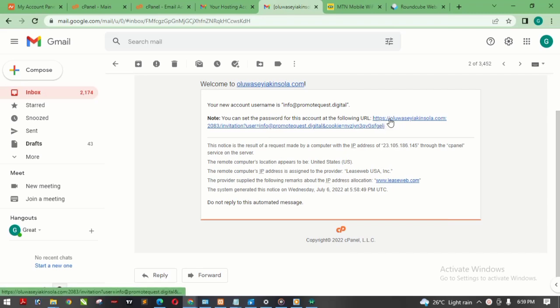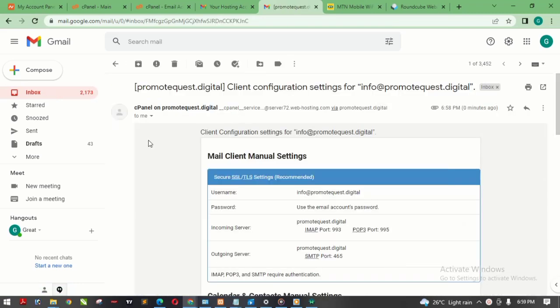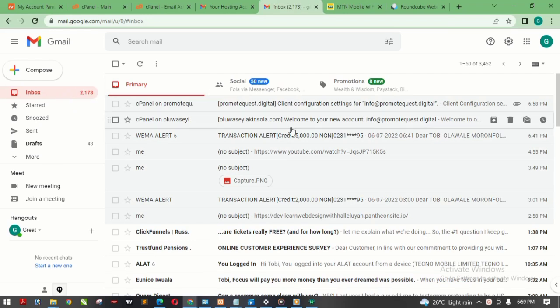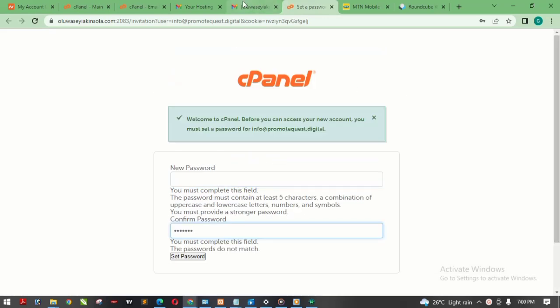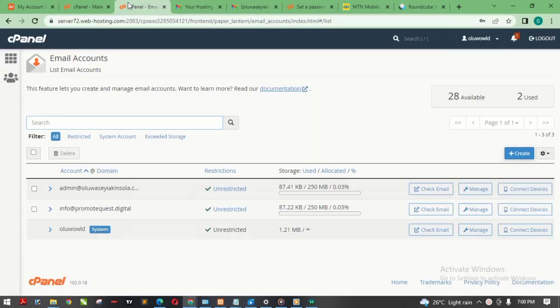If I click on this link, it's going to take me to where I'm actually going to set the password. Let me see the second one here. Okay, it's just the configuration. So I will just click on the link, and it's going to take me to where I will actually set the password. As you can see, I will just put the password here. That's what your client needs to do. You just type the password here and type the password here too, and click on set password. That's how to do it, and your client will be able to set the password by him or herself.